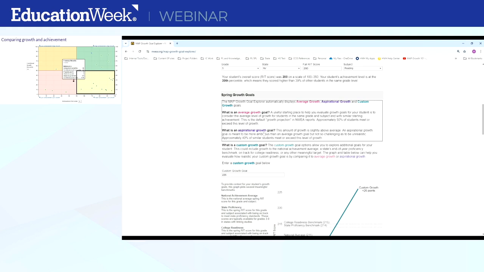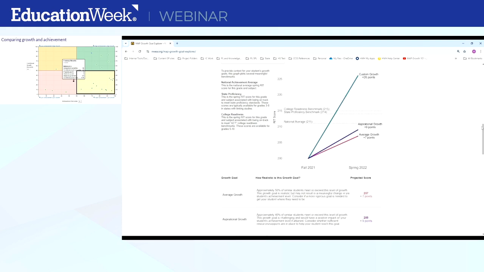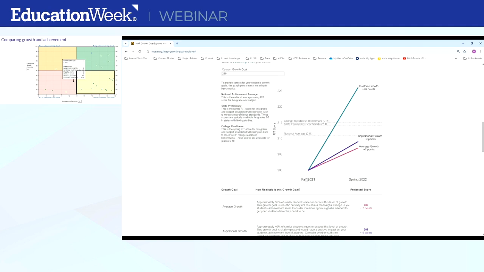It also allows you to look at an aspirational growth goal. So if you want to push that student a little bit more, this is a goal that about 40% of similar students make. You can also set a custom growth goal. And what's really nice, if you scroll down to this graph down here, it kind of gives you a sense of, well, here's my fall score, and here's these 3 different trajectories. My typical growth, 50th percentile, that aspirational growth, or the 40th percentile, then I can set a custom goal.